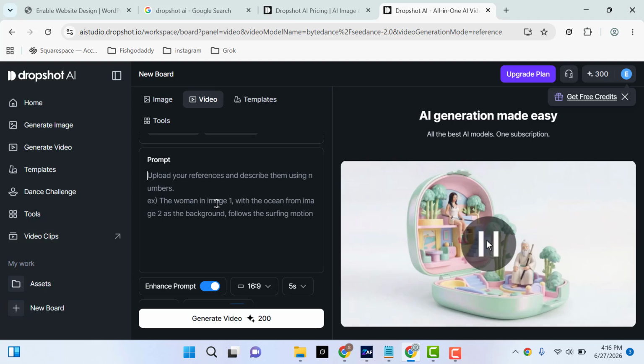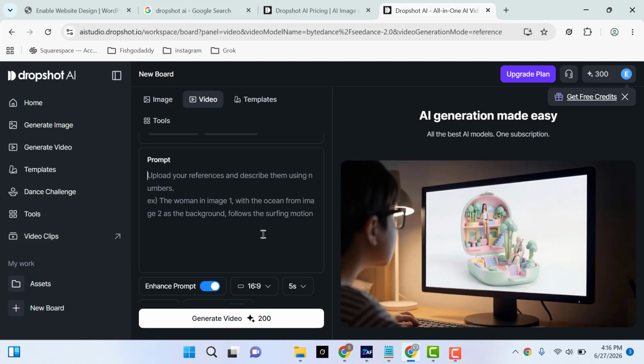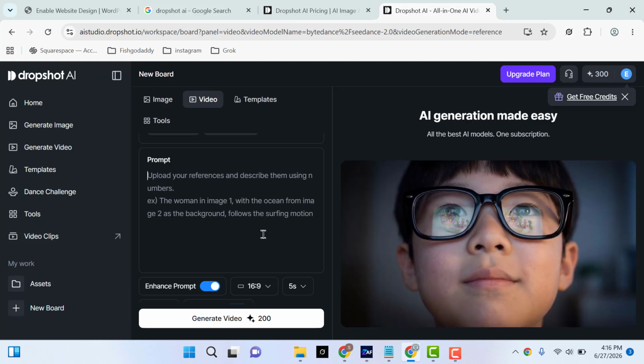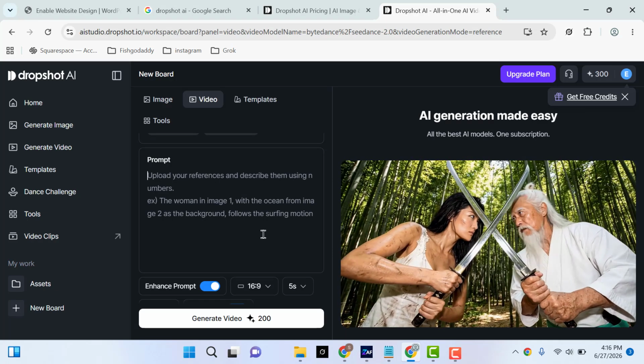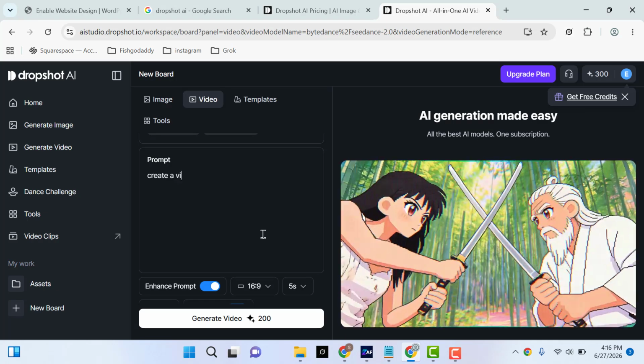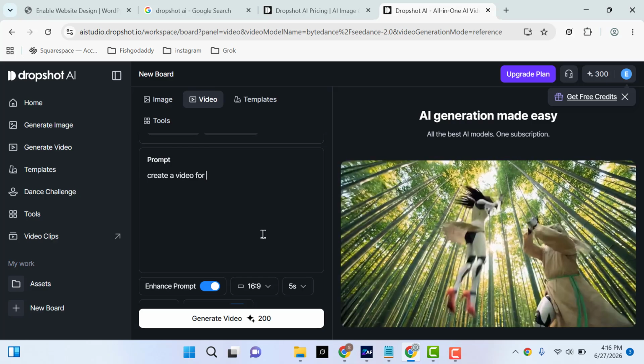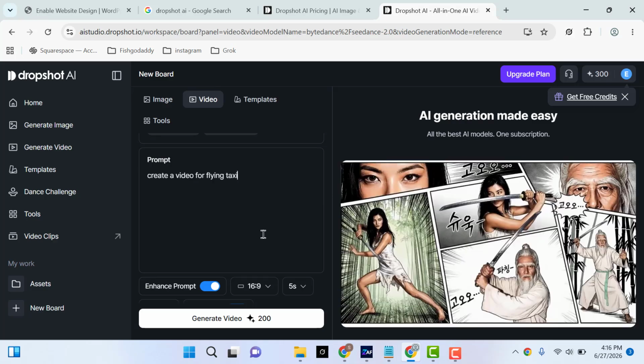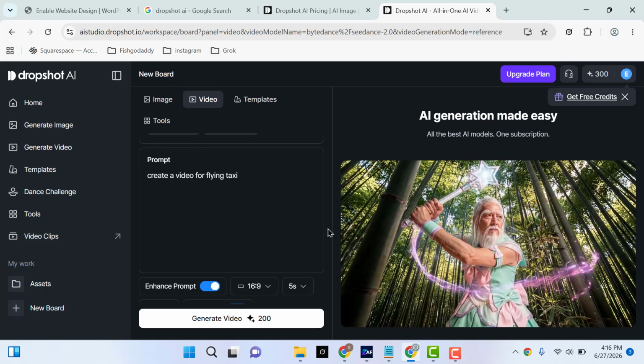Here you can add a prompt. You can use ChatGPT to write prompts. Then after that you can add any prompt here. For example, I can type here: create a video for flying taxi. Then scroll down.